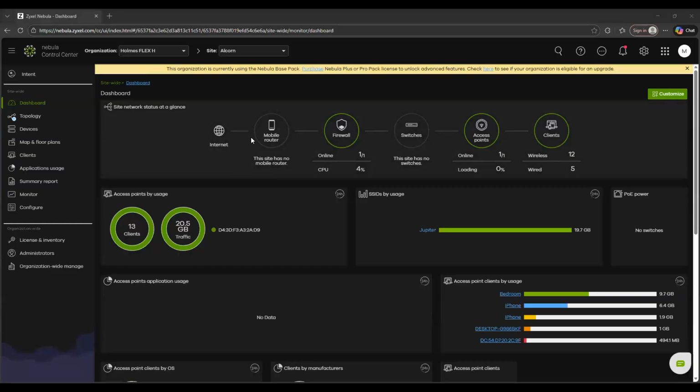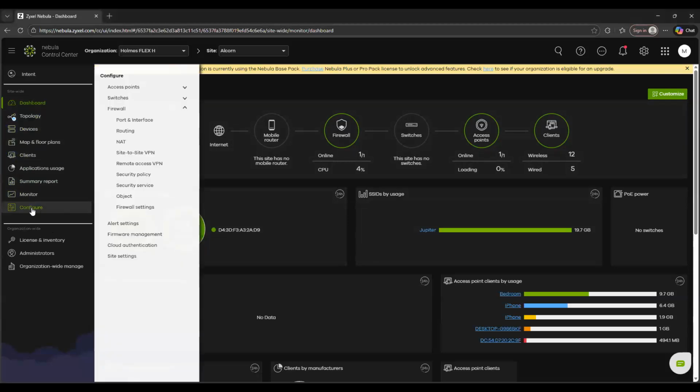Okay, so I'm going to go ahead and bring up one of our devices here. And here we go. So here we have our Nebula dashboard. We have a location here. So right here we have a firewall. We have a USG Flex 200H. And this is basically a home firewall here. So for the GUI management, you're going to find that on the left-hand side, when you log into your Nebula account, you'll go down to Configure, and then you'll have Firewall.